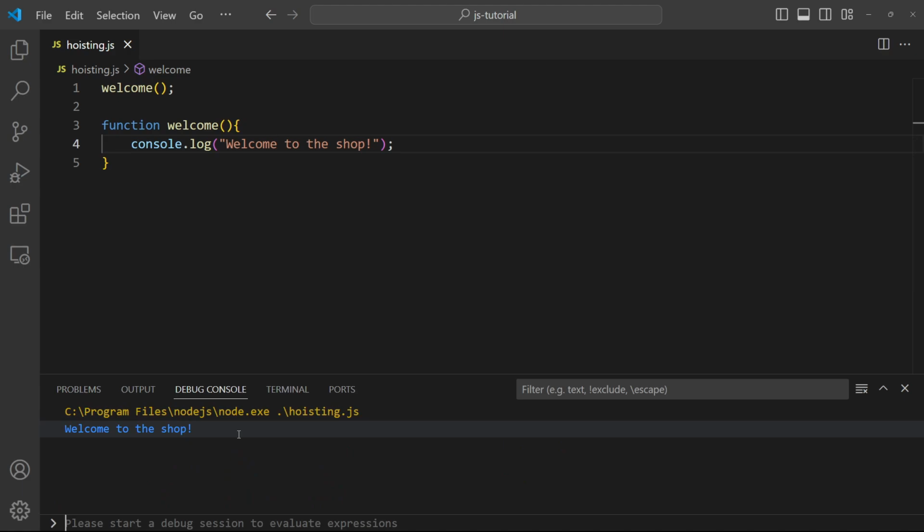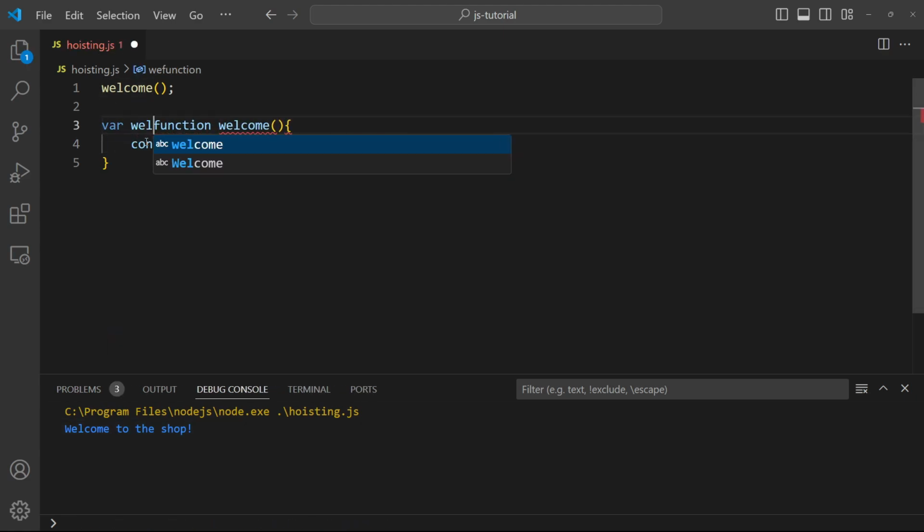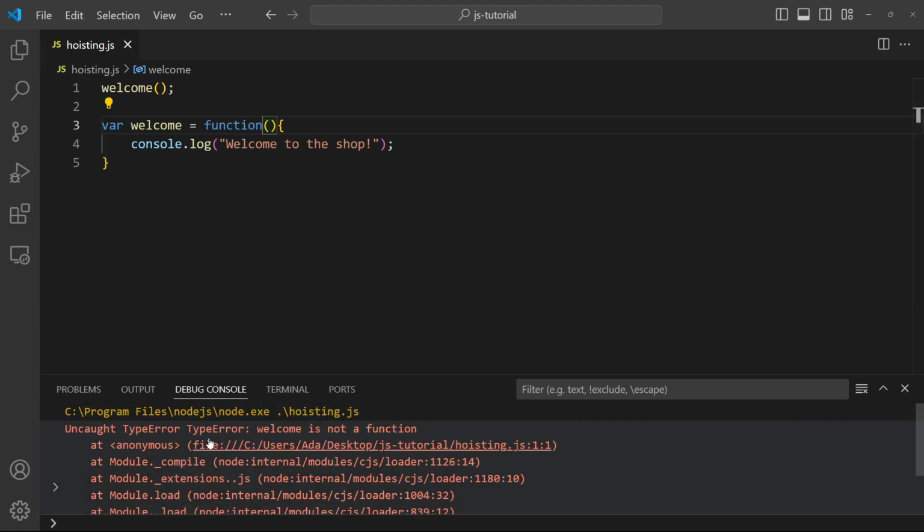Function expressions and arrow functions are not hoisted in the same way. Let's change the function declaration to a function expression. And we get type error. Welcome is not a function.